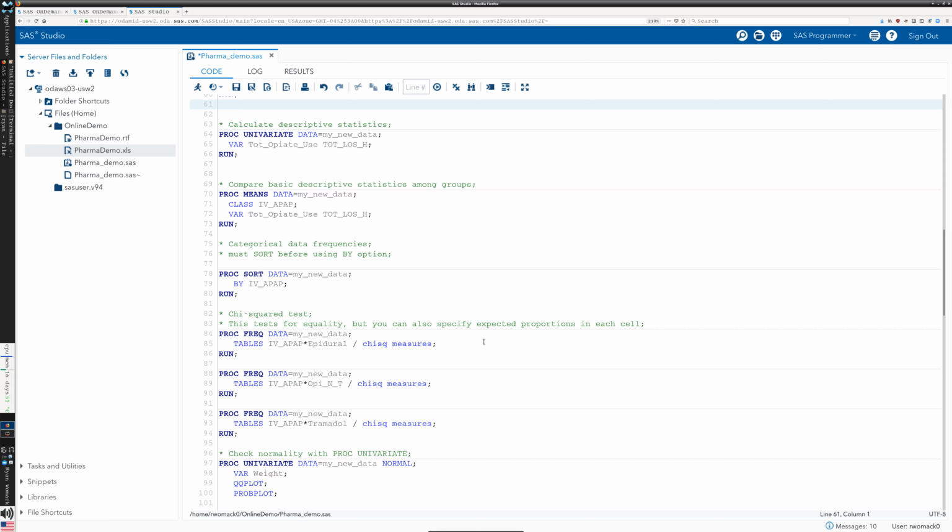So after I demonstrate a couple of these, I'm going to show you a little bit more where you could find out information about that. So line 64, Proc Univariate. Now, as you might imagine, that allows us to get information on one variable at a time. We, again, need the data statement. Which data set are we looking at? We're looking at my new data. And which variables do we want this information for? So there's a var statement, after which we list the variables that we're interested in: total opiate use, and total length of stay in the hospital, which is abbreviated TOT-LOSH.